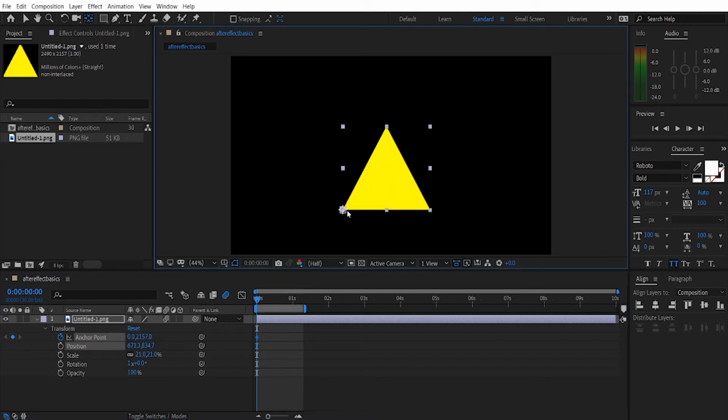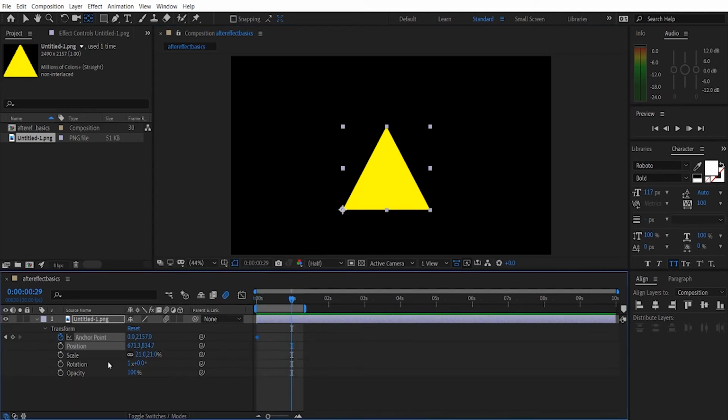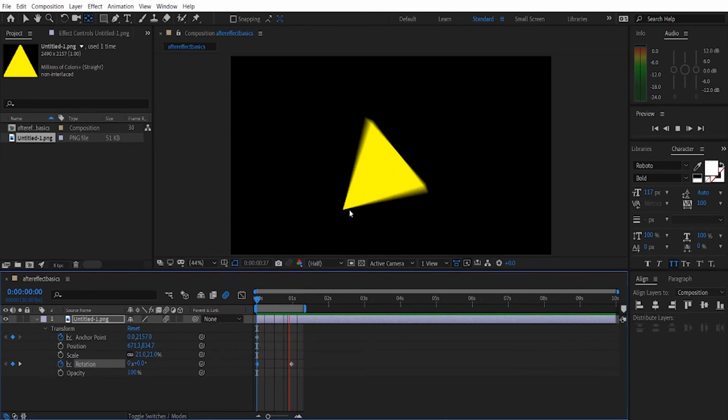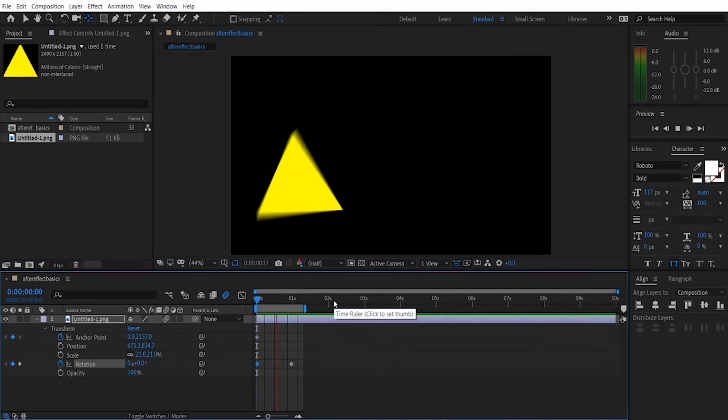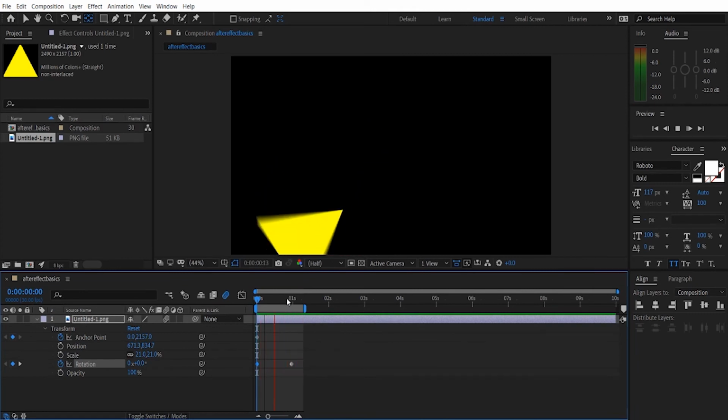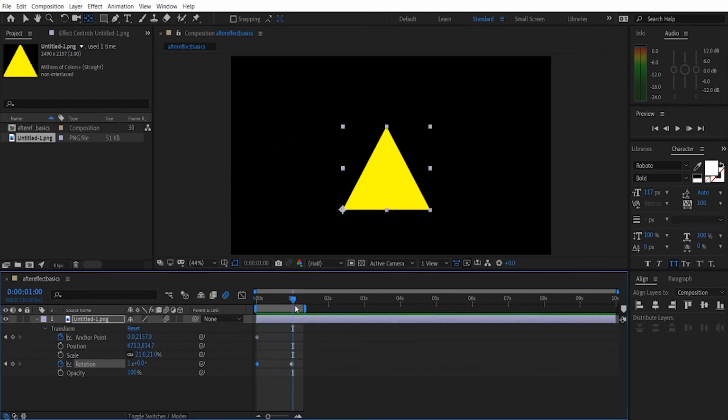Just click it and drag it to the left corner, go to 1 second and start your rotation, and just let me activate this. Okay, now you can see it's rotating from the left corner. See, some people say that anchor point is not important, but it is important when you go into further animation.